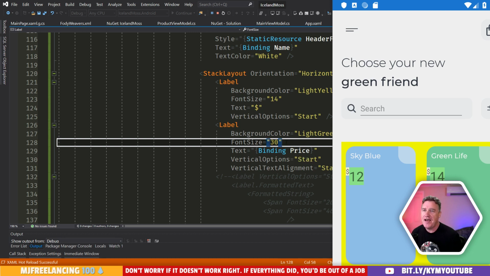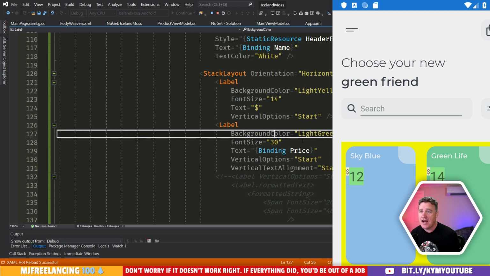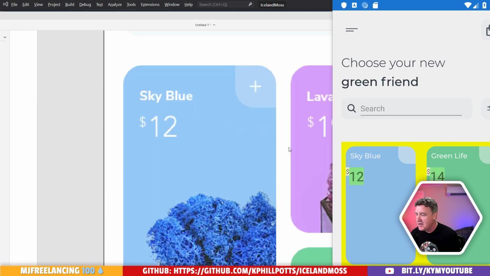Don't tempt me, MJ freelancing. I will create an image for every single price. Yeah, I think we can do something better than a margin. I reckon an image for every dollar value.